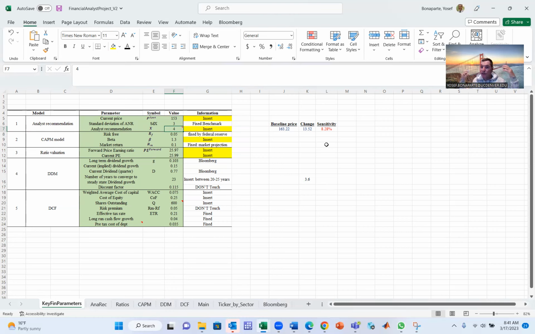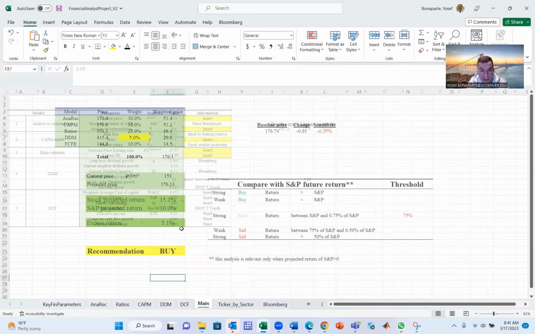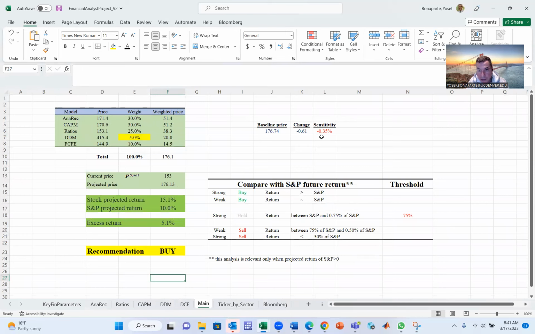If you want to do sensitivity at 20%, then you go even further. I think 10% is fair. If you go to 3.6, then the price will go down 0.35%. It will go down a little bit, but not a lot. Is this sensitive? No, it's not sensitive. We still buy. That means even though we lower the optimism of the analyst by 10%, we still buy.